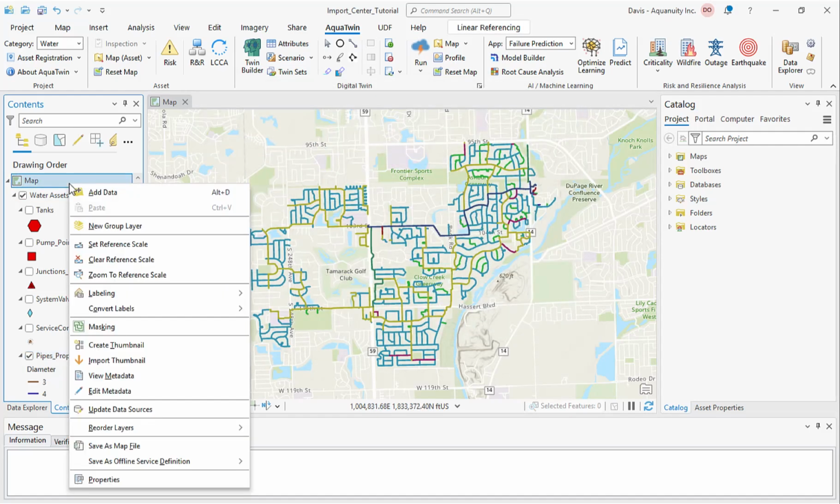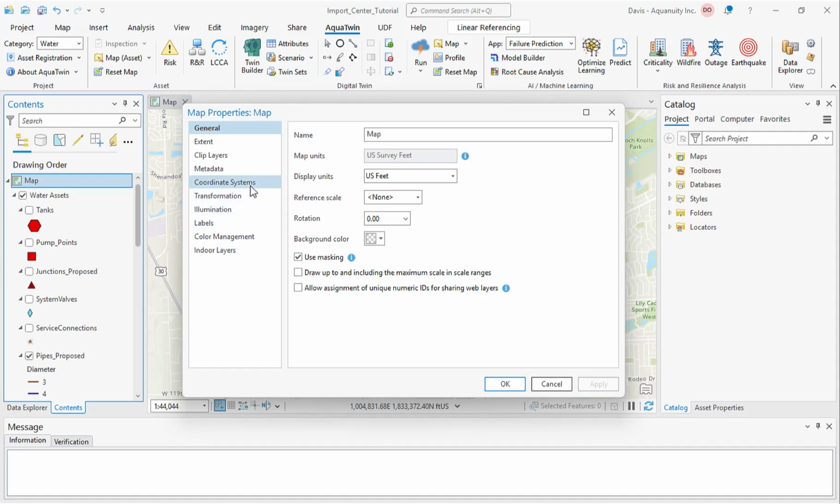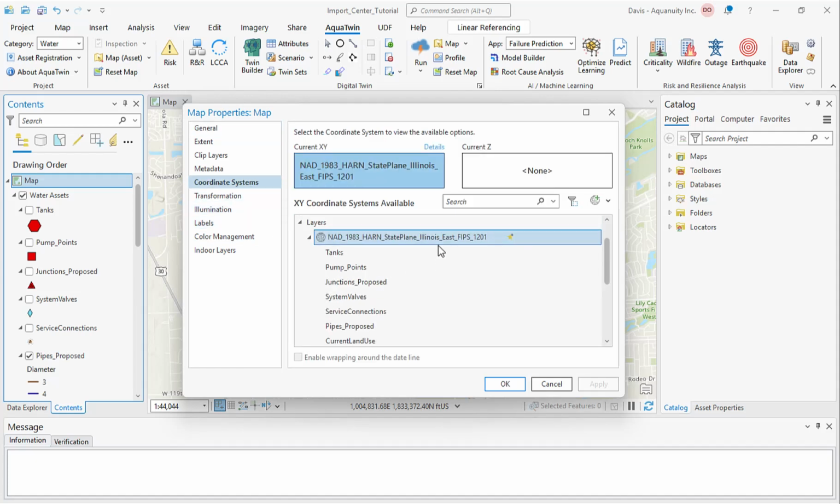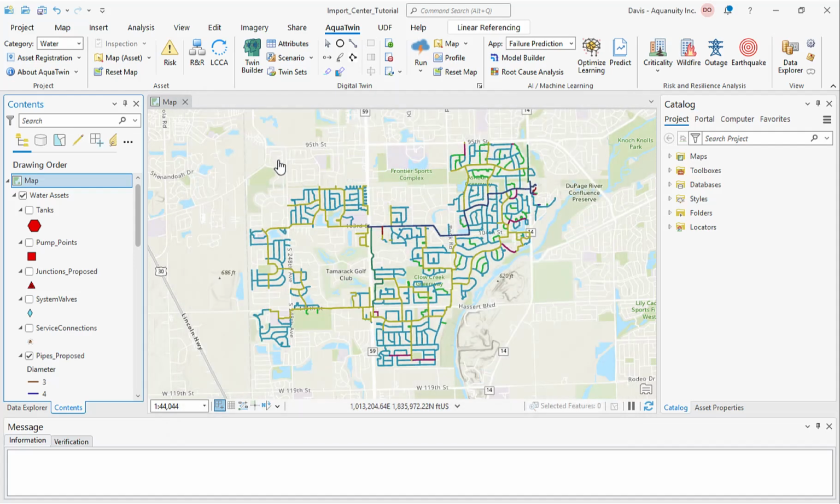We can check our map's coordinate system by right-clicking, go into Properties, selecting Coordinate Systems. We can see that our map is also in the Illinois East State Plane coordinate system as well. With those two steps complete, we're ready to run the Import Center.